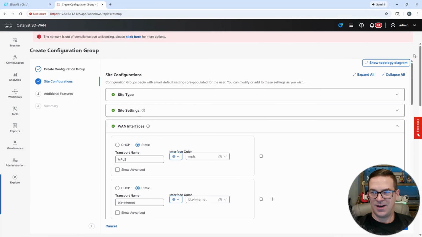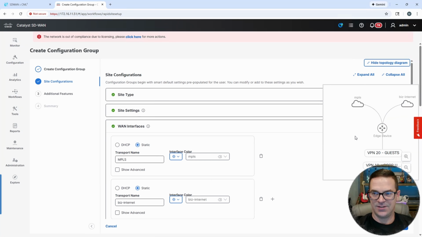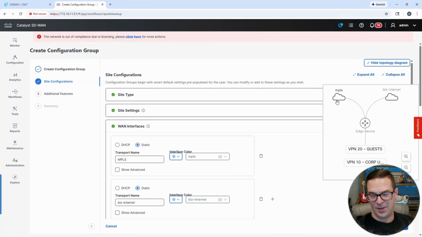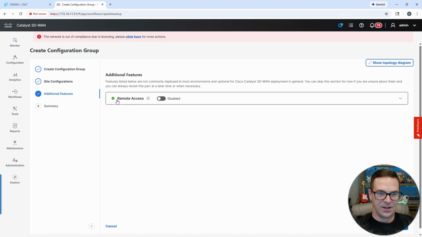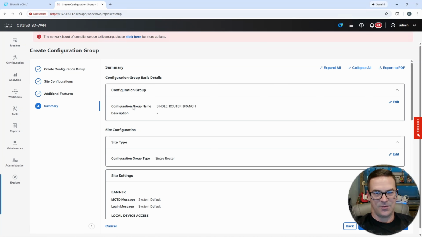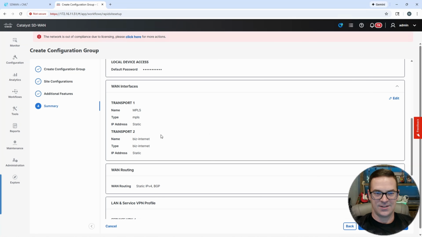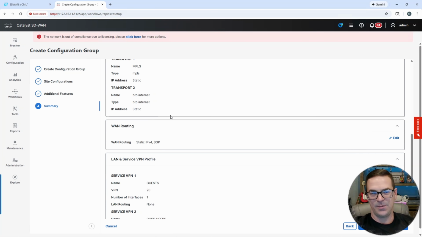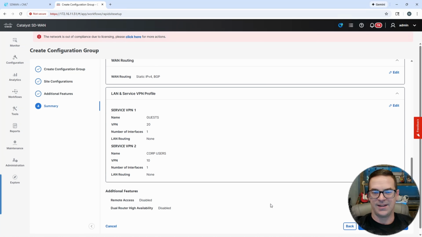Okay, so if I scroll up and show topology now and zoom in, based on the input that I provided, you can see it drew a nice little picture, right? We have biz internet, MPLS, through the edge device, we're going to route VPN 10 and 20. So let's go ahead and hit next. Actually, I'm going to hide the topology. I'm going to hit next. I'm not going to do anything with remote access. I'm just going to hit next here. Now it spits out a summary page of basically everything that we just discussed. And that's your chance to determine if you've got something incorrect, you would want to go back and fix that. I'm just going to go ahead and say create configuration group.